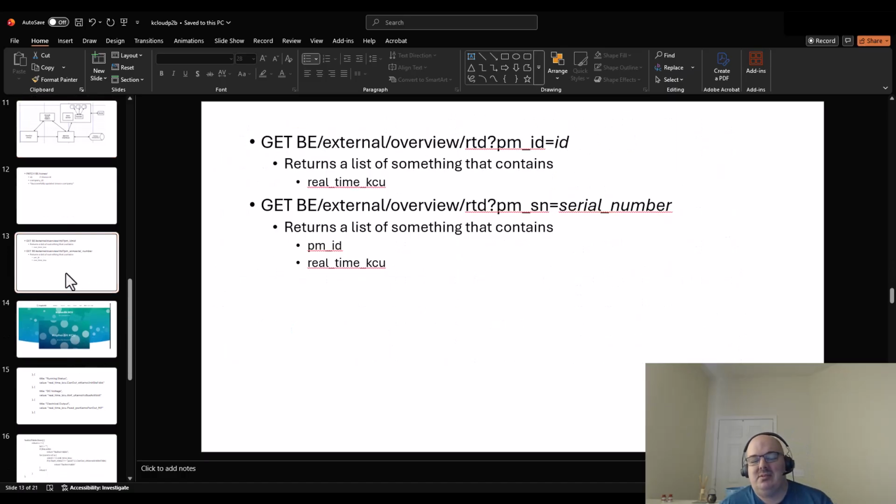More endpoints is external overview RTE. My guess is that RTE is real-time data, and you pass in a parameter called PM underscore ID, and PM stands for power module, and it returns a list of something that contains real-time KCU. And in the last video, people were trying to guess what KCU was. Some people are saying it's a Carno core unit or a Carno control unit.